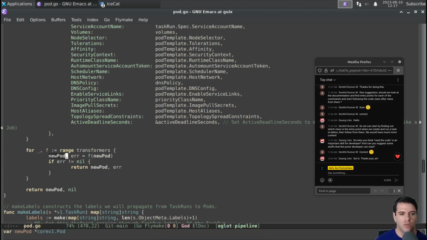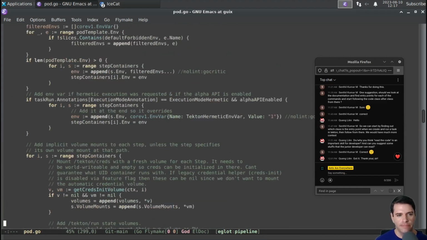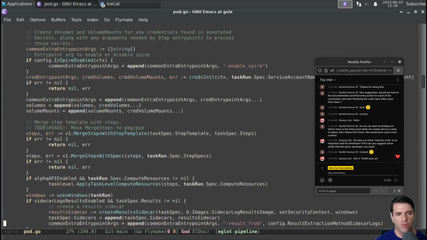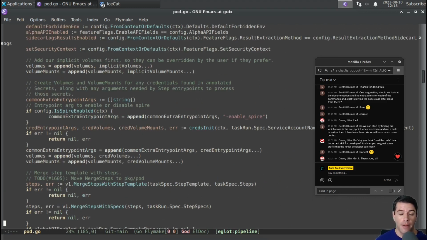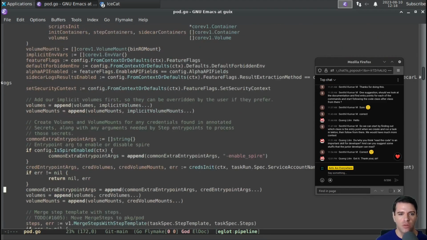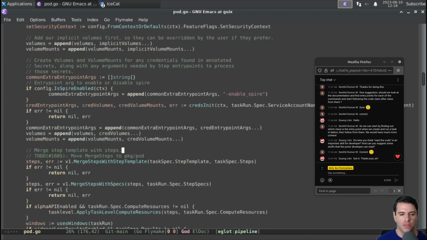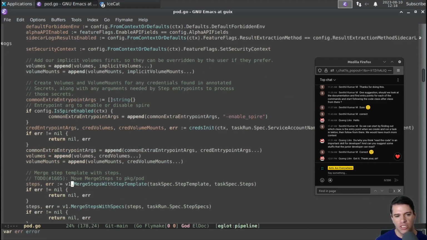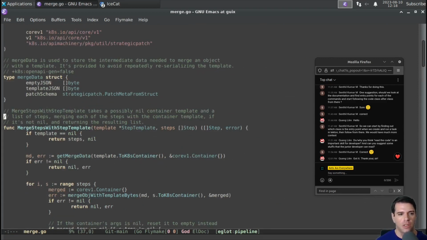Okay, that's kind of cool. And then we're going to return the new pod. Okay, so this function is like 3 iterations deep from where I started. I'm going to go 4 iterations deep because I want to see one of these merge functions. How about merge steps with step template? Merge steps with step template takes a possibly nil container template and a list of steps, merging each of the steps with the container template.